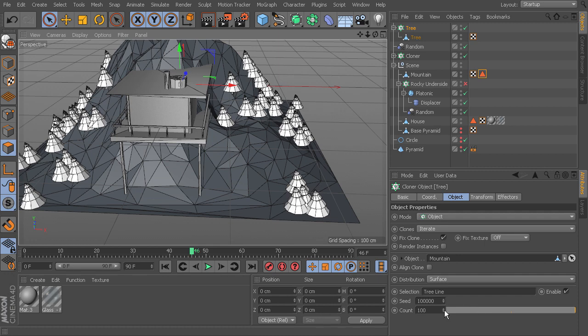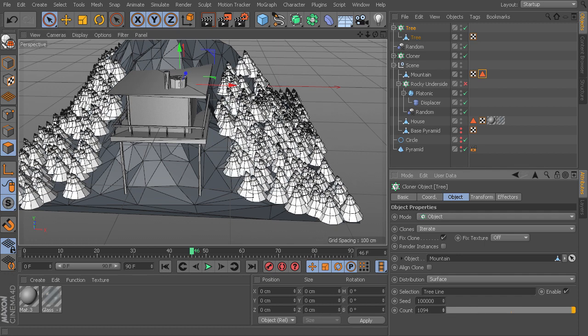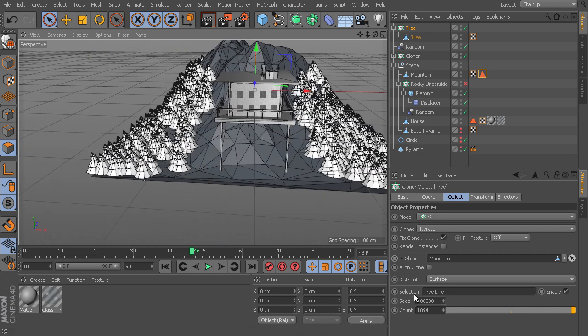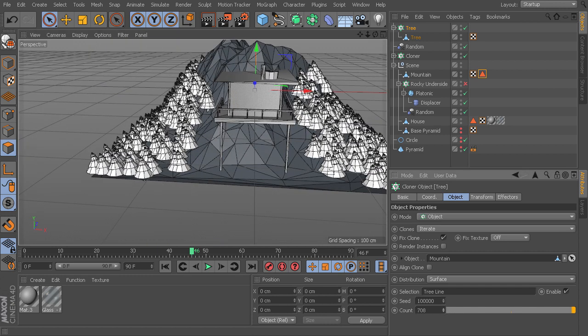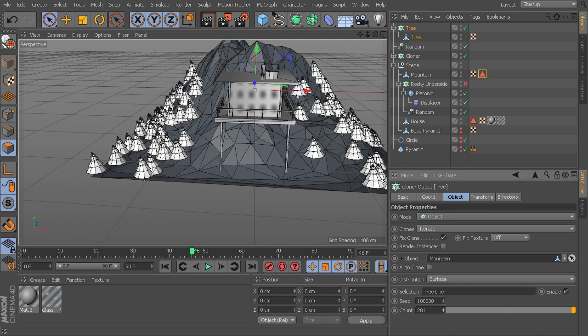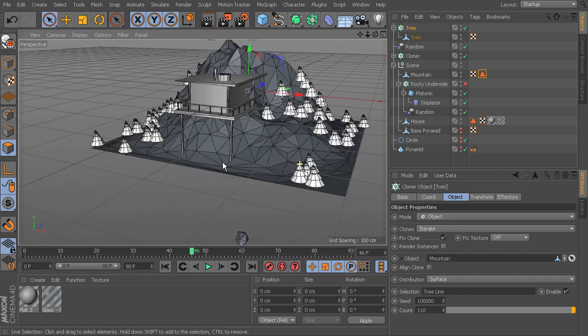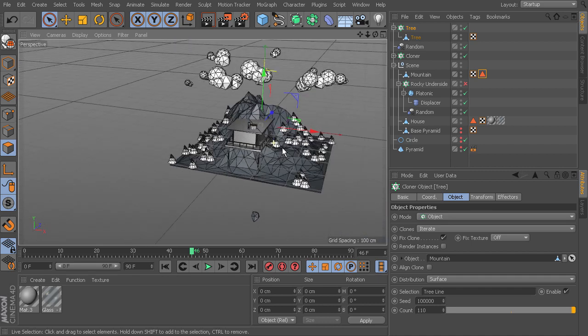And now I can go in and increase the count, and no trees are going to grow in that area where I don't want them to. Now that looks kind of silly. That's way too many. So I'm going to pull that back down to a more reasonable number. Great. Okay, so we've got some trees using MoGraph. We've got some clouds using MoGraph.